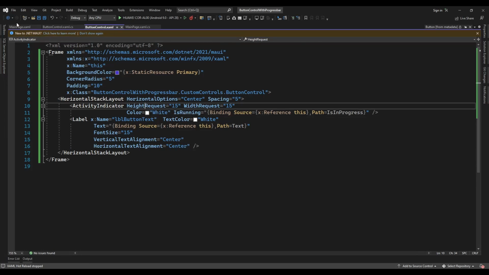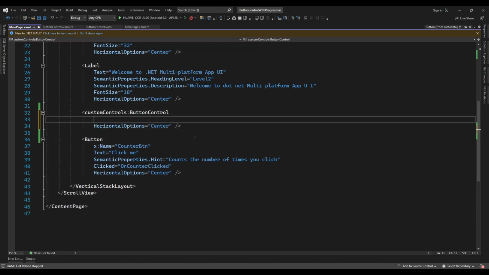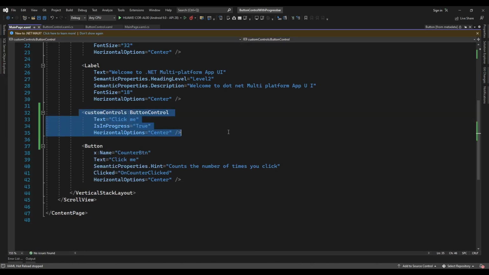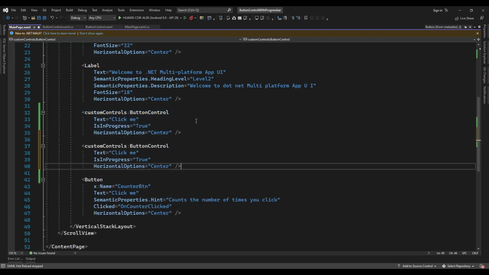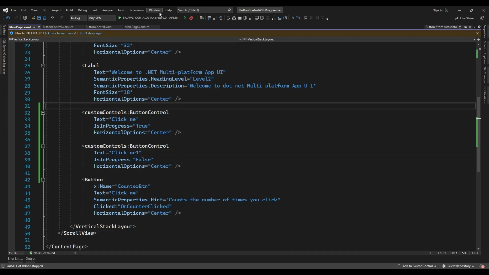Okay, now let me set the text here, and by default for one button I will set IsInProgress to true, and for the other button I will set IsInProgress to false. Now let me run the app and let's see.